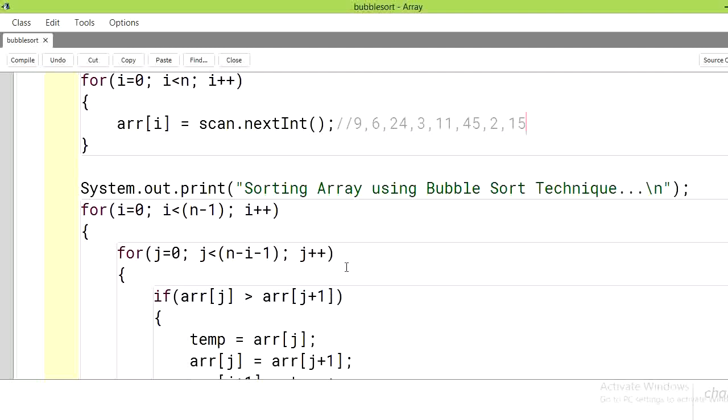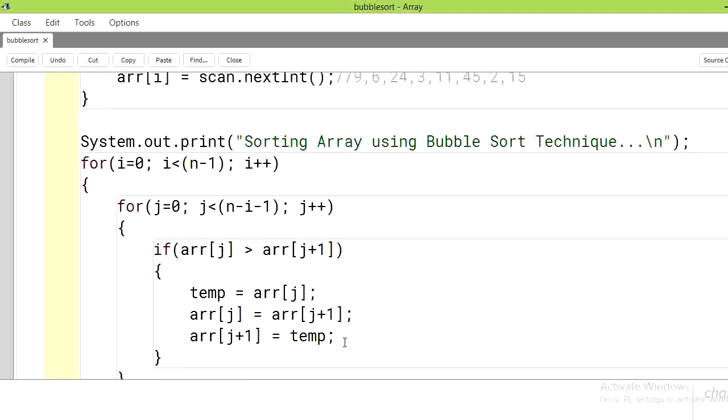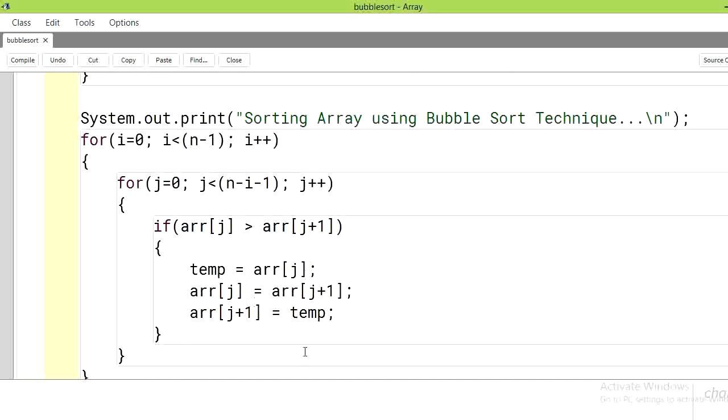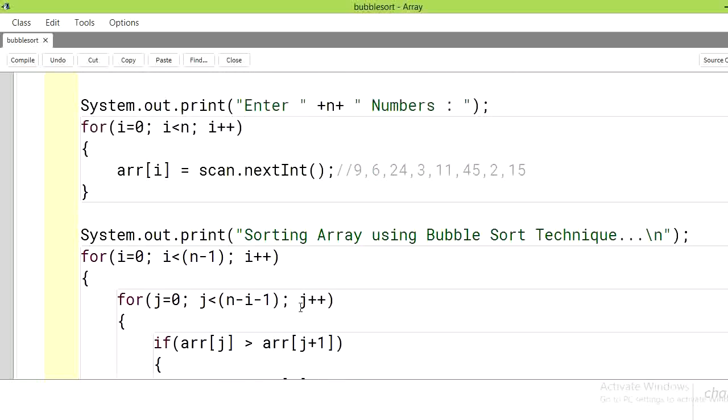Now we are comparing the elements here. We have taken j as the different index. Your i value is 0, that is element 9, and j also starts from 0, that is 9 also. Now if arr[j] is greater than arr[j+1], that is, the j position element, the 0 position element, and j+1 is 6. If the 0 position element is greater than the first position element, then you have to interchange both elements, or you can say swap both elements.